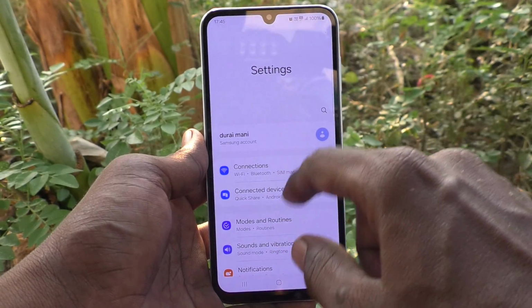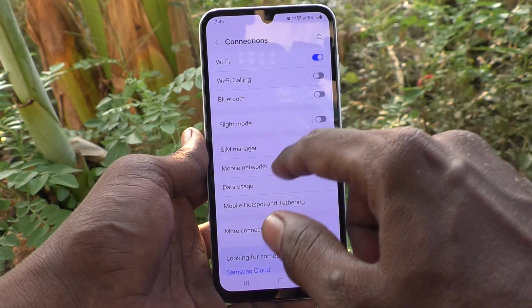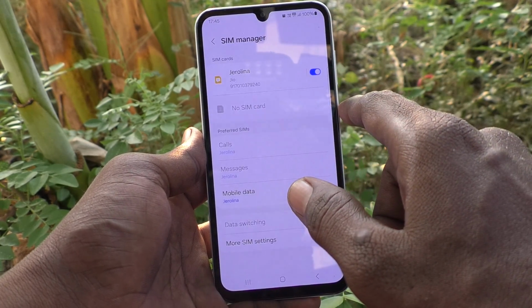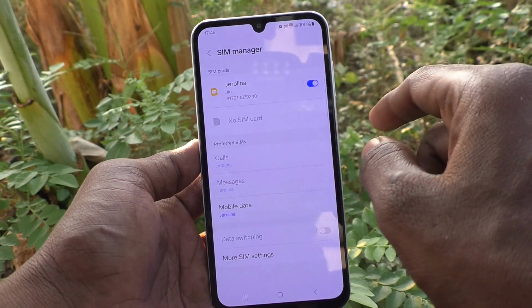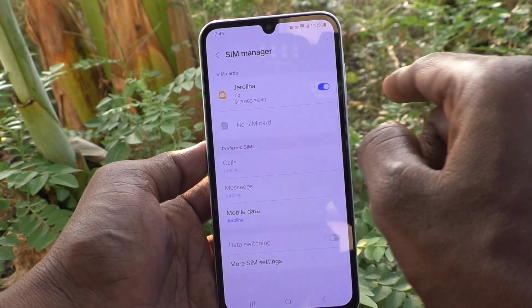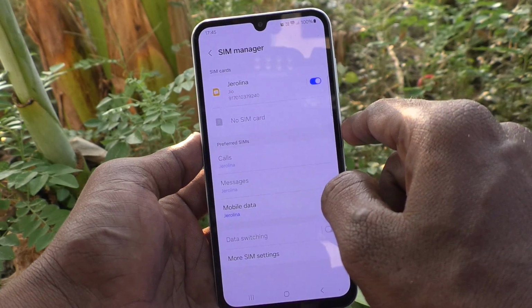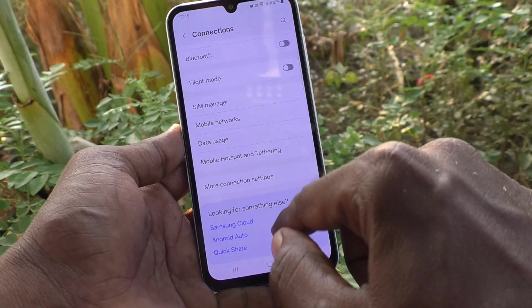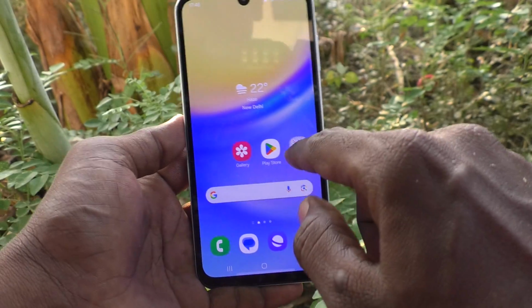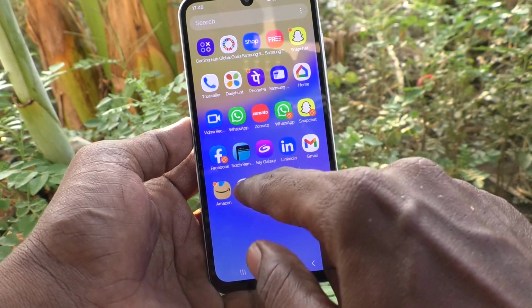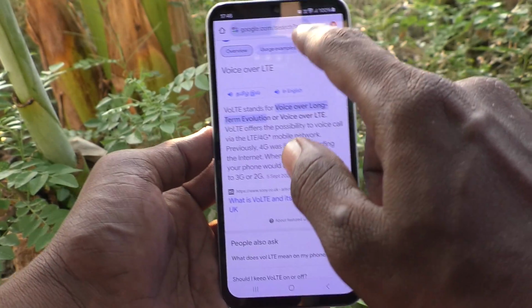Go to settings and then go to connections, and here go to SIM manager. And see here, I have used one SIM card and it's showing that JIO. Okay, so to test the speed of this JIO SIM, go to Google Chrome and type fast.com.